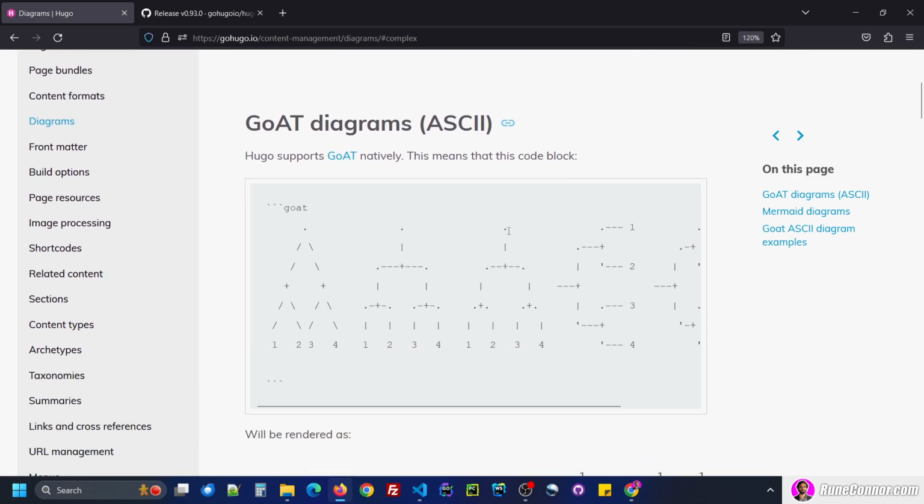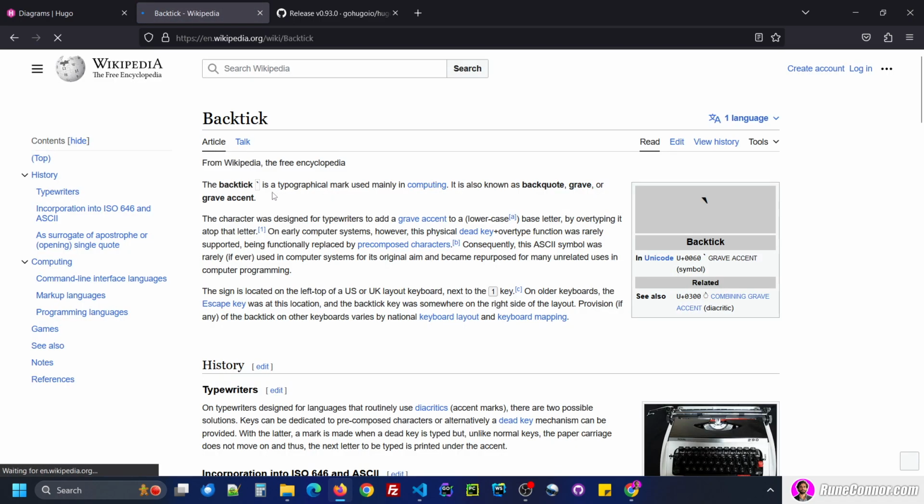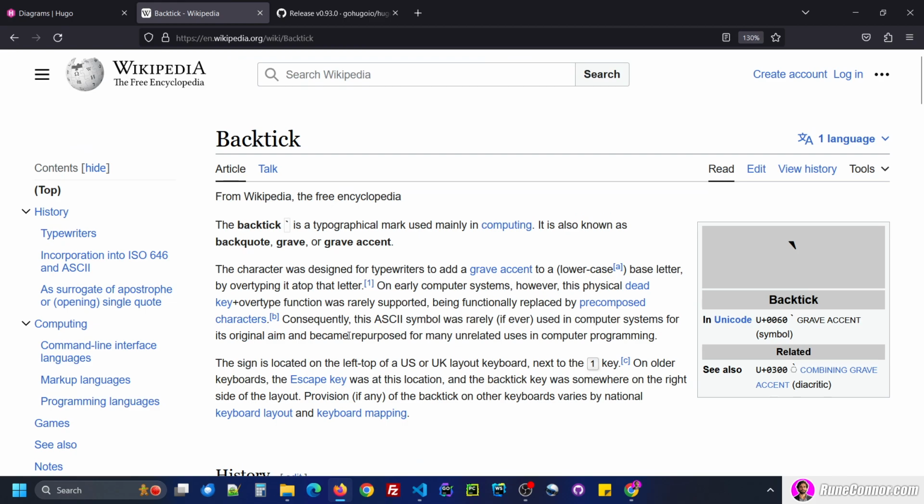GoAT. I think you just put this in your markdown file like this. These are not single quotes. These are, what are they called? Backtick. Grave accent.